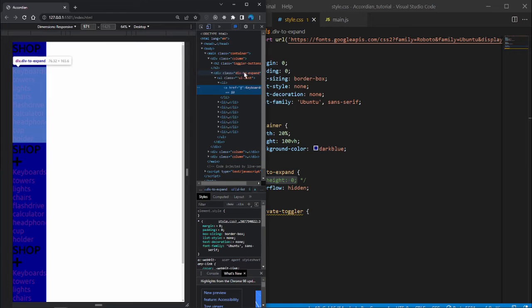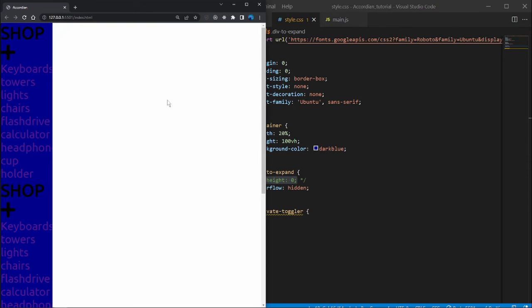If you highlight the div to expand, you can see that it's a width of 76 by 165. So 165 is the height. That's how we look at the height, and they're all the same height for each one.